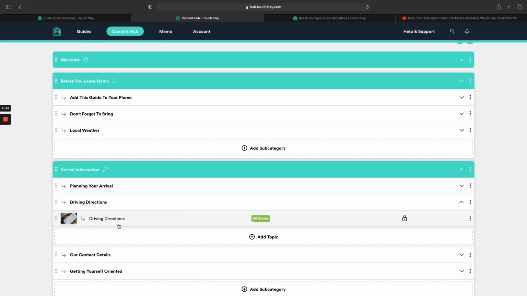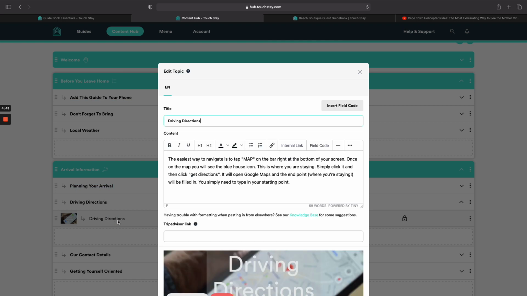Open that up. Go to my driving directions section here. It says the easiest way to navigate is to use the map on the bar right at the bottom of your screen. And once you're on the map, you'll see the blue house icon. This is where you're staying. Simply click it and then click Get Directions. It will open up Google Maps and the endpoint where you're staying will be filled in.